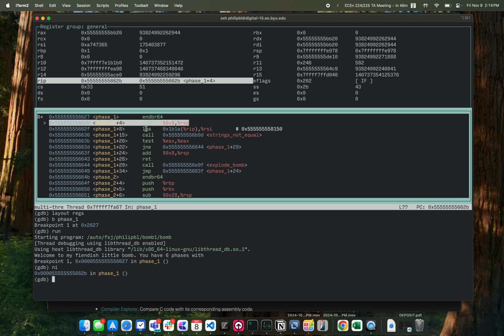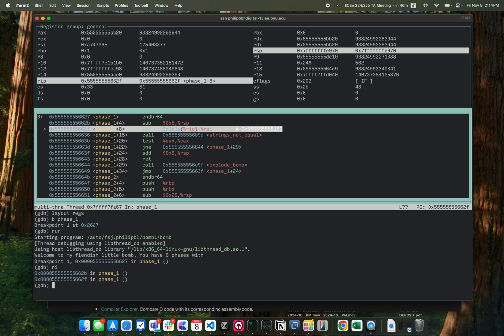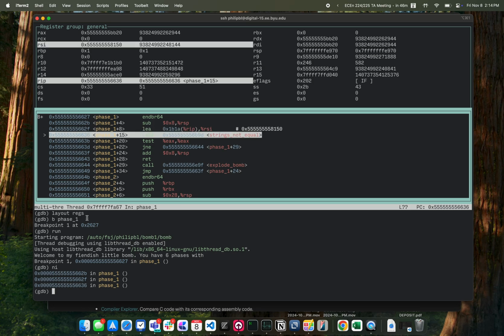Now look, it jumped down to the next line. Cool thing about GDB is if you just hit enter again, it'll run the previous command. So I can just hit it again, and it ran ni for me. Okay, so hopefully these look somewhat familiar. Here it's about to call a function called strings_not_equal. That seems like a pretty important function. So let's go into that.